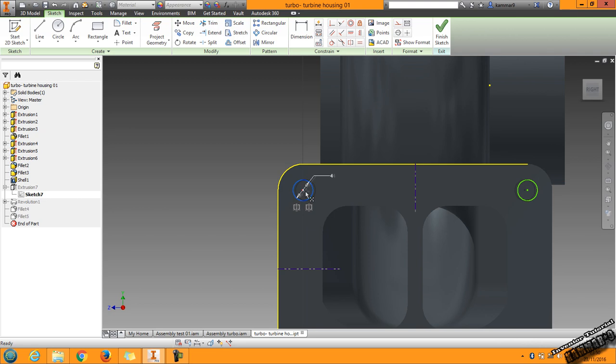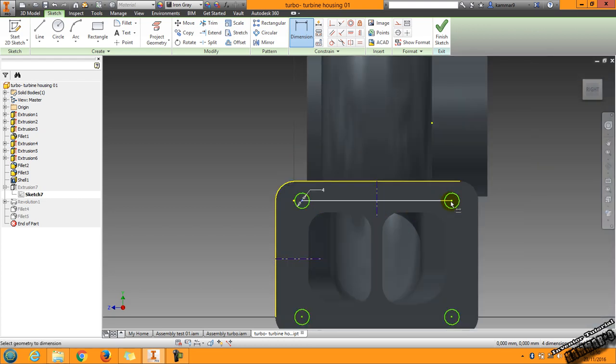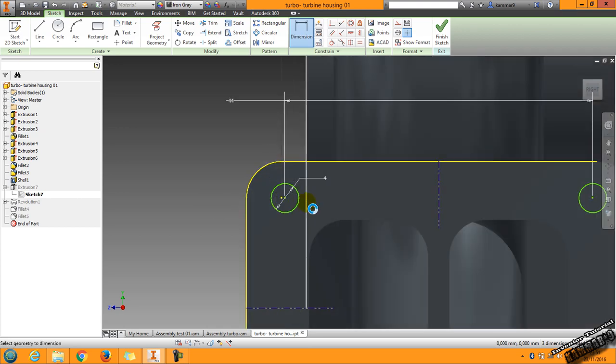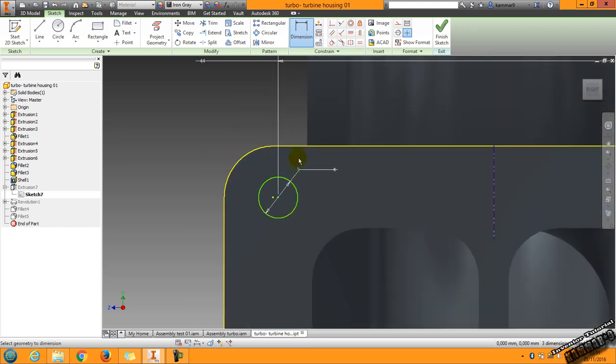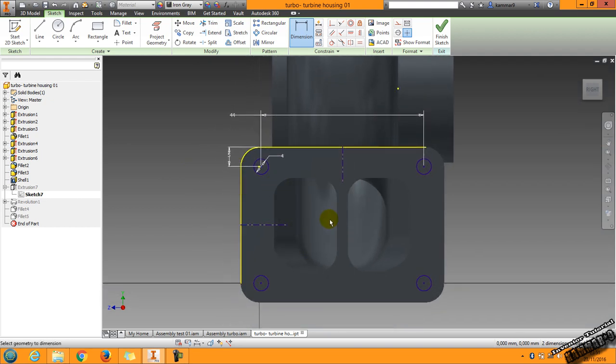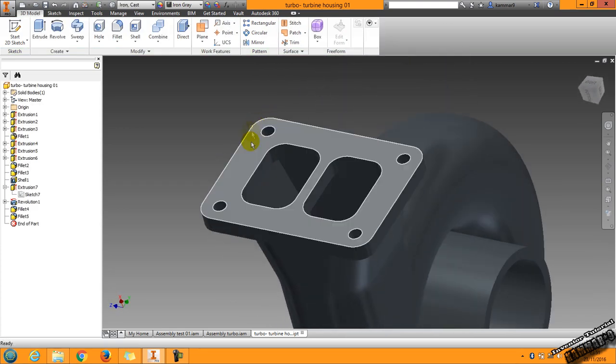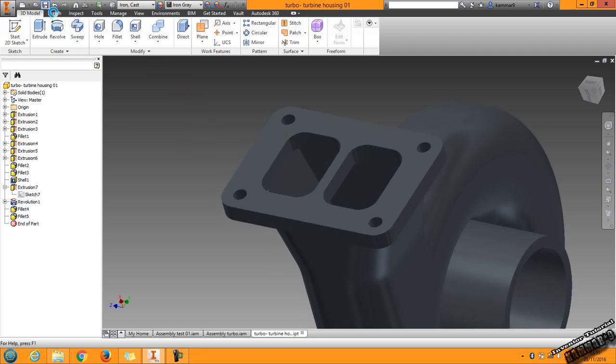Okay, now the circle is free. I will add a dimension between this and this. I have to put 44, and from here to here we have 5. Then the sketch is fully defined, or fully constrained. Validate the sketch and you have this updated model. Save it.